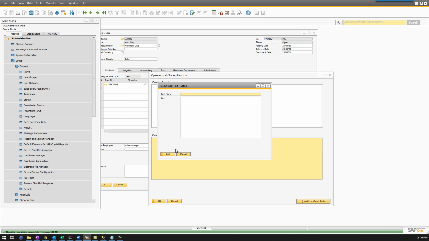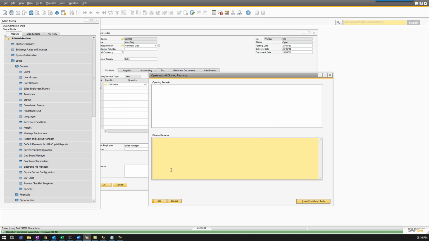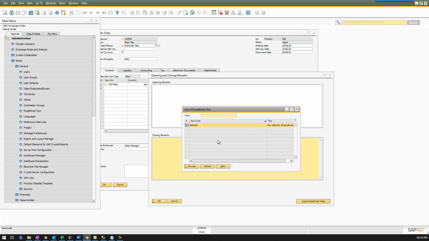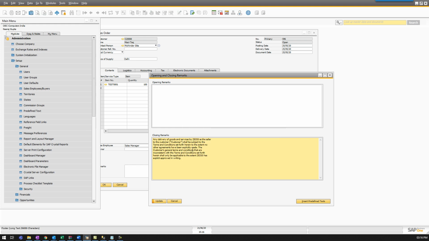Once I have added this information, I go to our closing remark and click on insert predefined text, then I have the list of the predefined texts. I just select this text code and everything will be available in the remarks. I do not need to type anything.